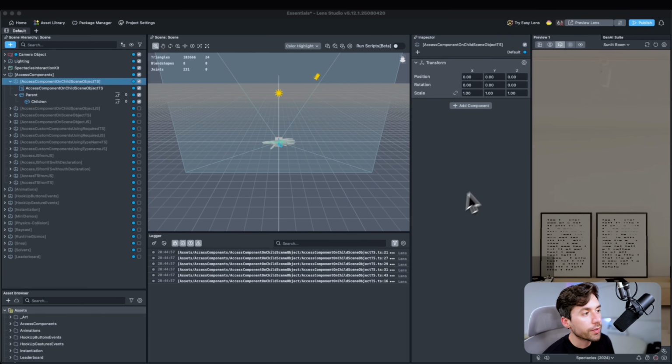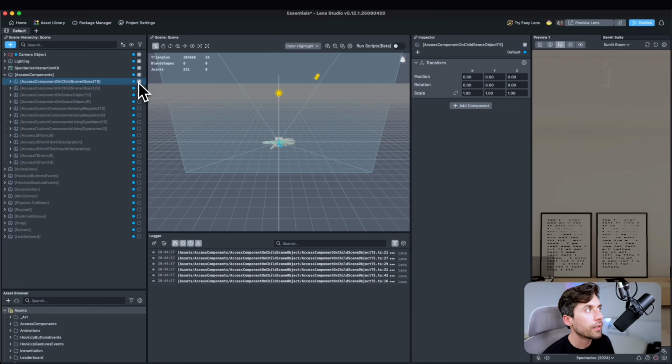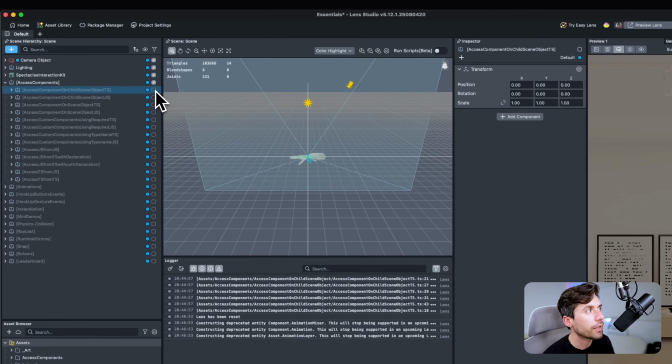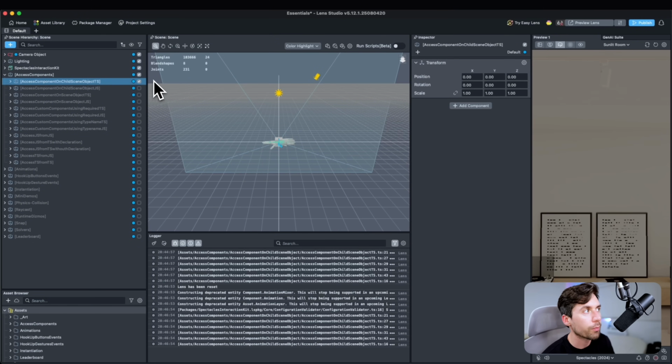The first part of this project focuses on accessing components. Accessing components is very important for multiple reasons. The first one is that it's slightly different from Unity. So if you come from a Unity background, you might run into some cases where you get frustrated and you're like, how do I access that component?